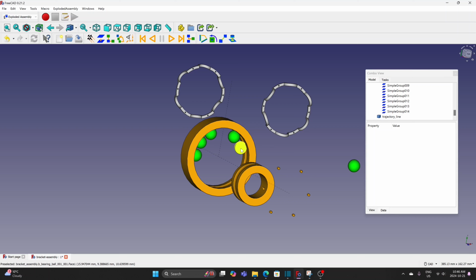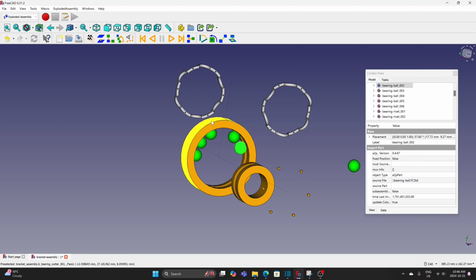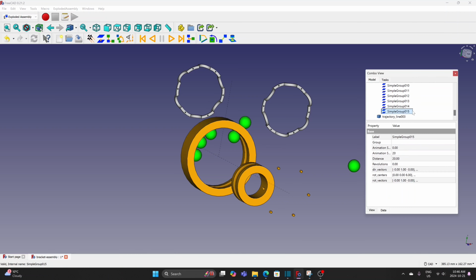Select the sixth ball and the side surface of the wing. Create a simple group. Change distance to 10 and Y direction to -1.